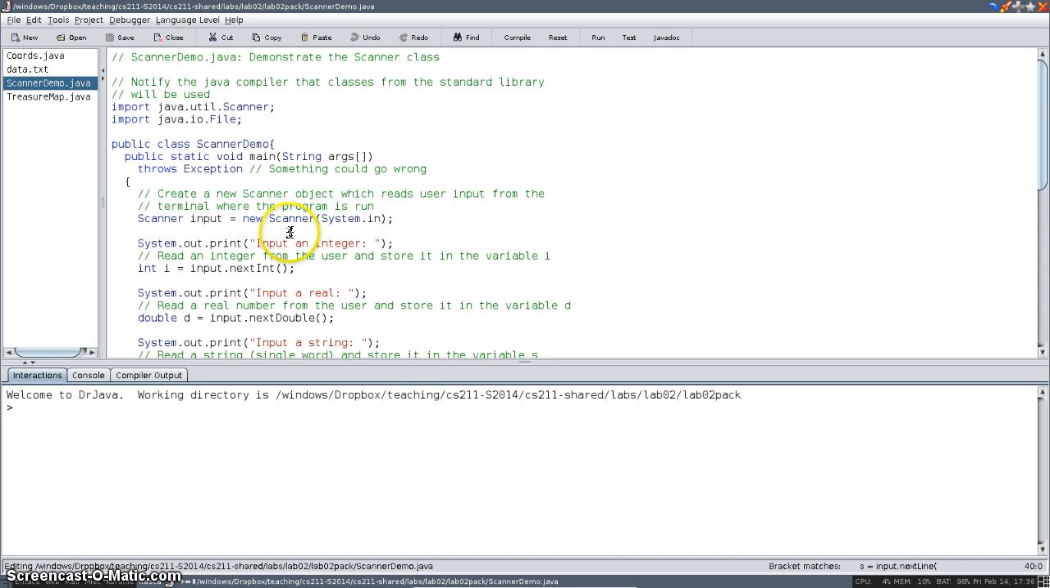On the screen you should see a Dr. Java setup, and I'll be using that in order to illustrate some of the features of the Scanner class, and this code is in your lab pack distribution in the ScannerDemo.java file.